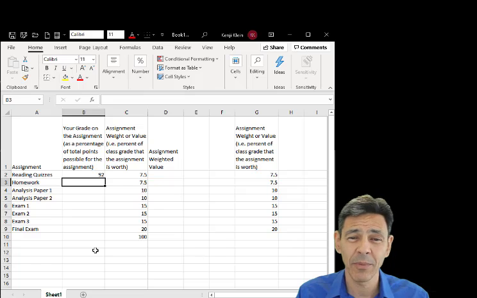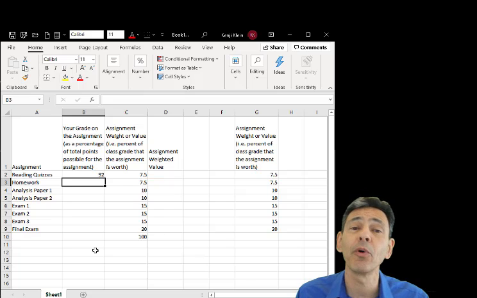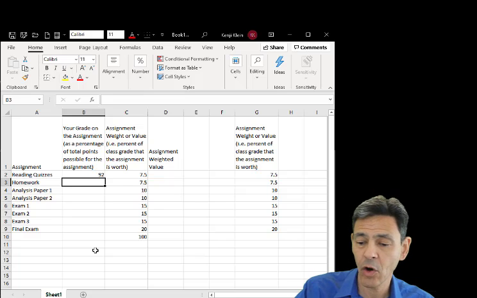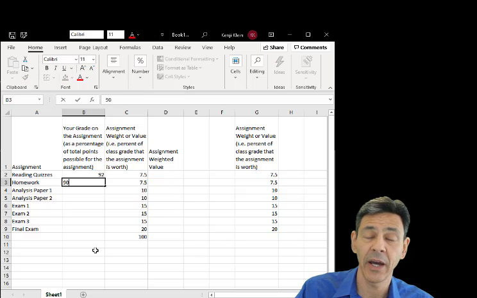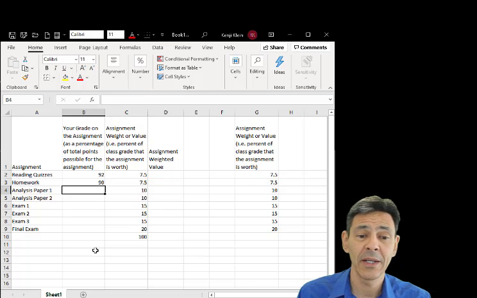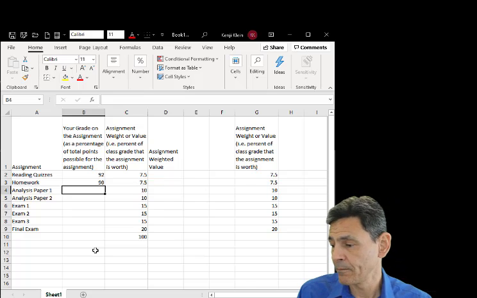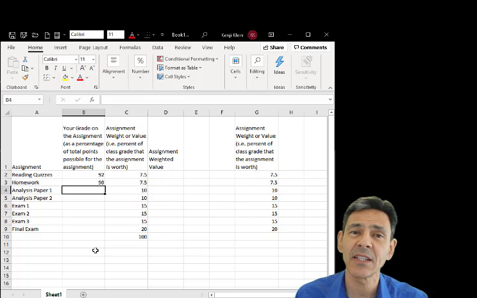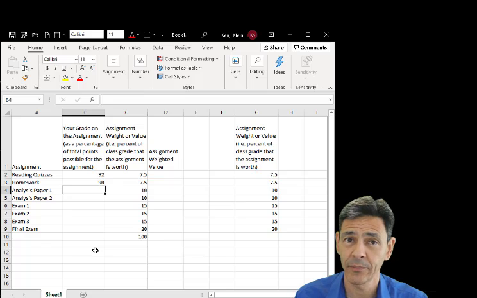I'm not going to go into that because in our class, we have our learning management system that calculates that out for you. So you could just pull that information there. But let's say what you have is a 92 on that. And then on your homework, let's say you have a 90%. And then on your first analysis paper, let's say you get a 17 out of a total of 20. All right.